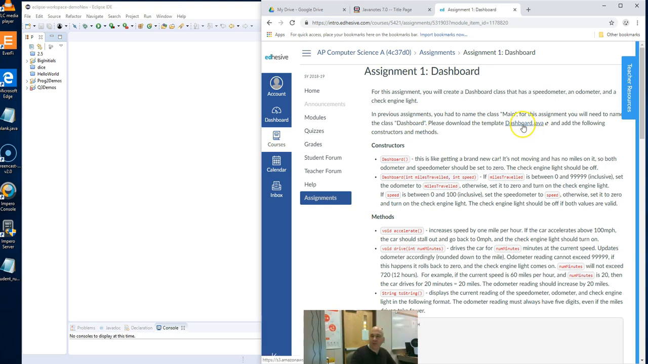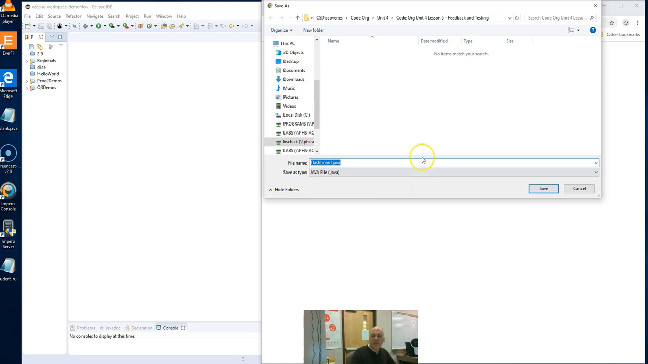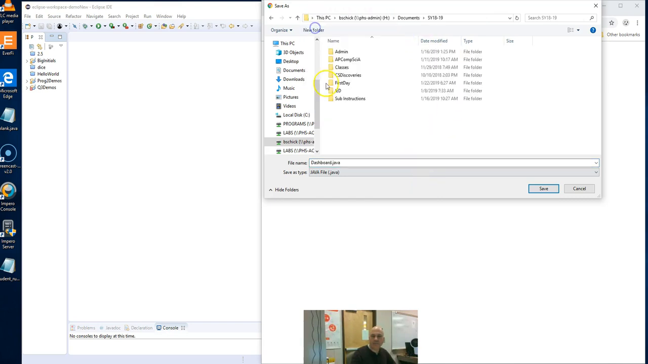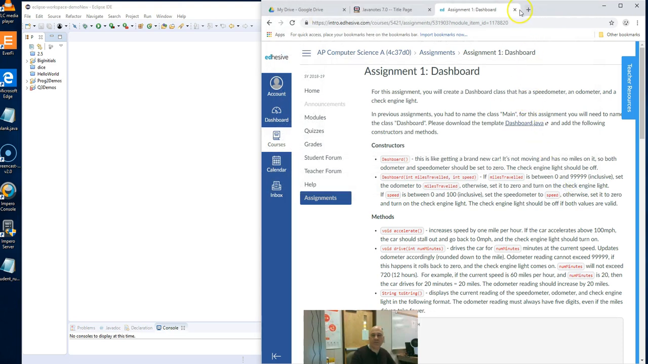Actually, we should. So let's download the dashboard Java, and we're going to save it somewhere. I'm going to save mine in the adhesive folder, and this is unit 5. Oh, here it is already. Look, I've saved it already. What a deal. I've also saved the dashboard runner file. So there are 2 files that Adhesive asks you to download. Let's look at those files.